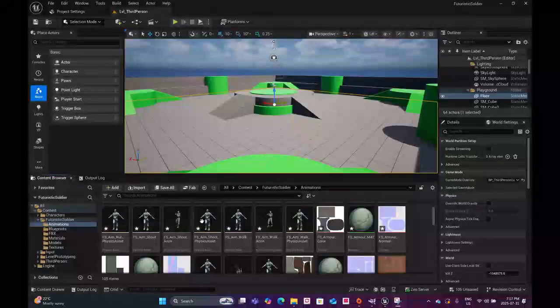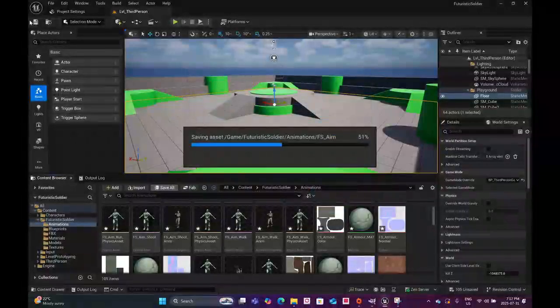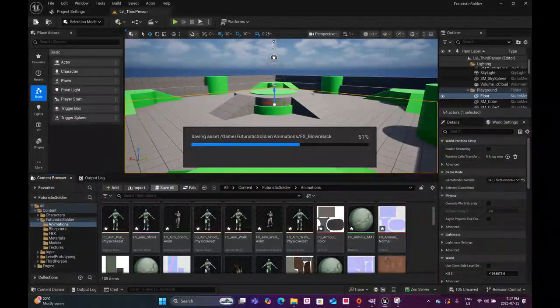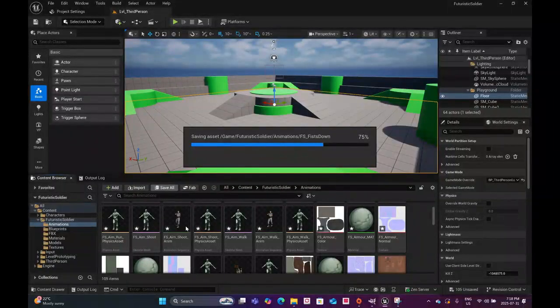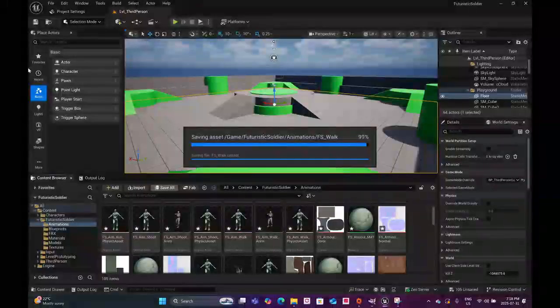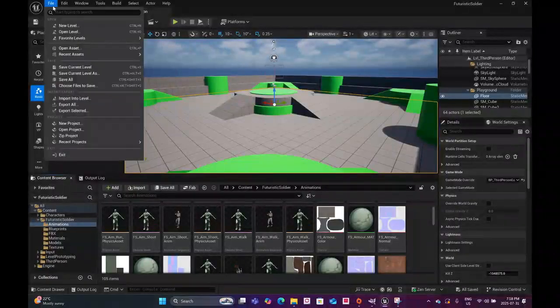Okay, so with all that imported, I'm just going to save all. There's a lot of animation, so it's taking a long time. Almost there. Save up here. And save here.